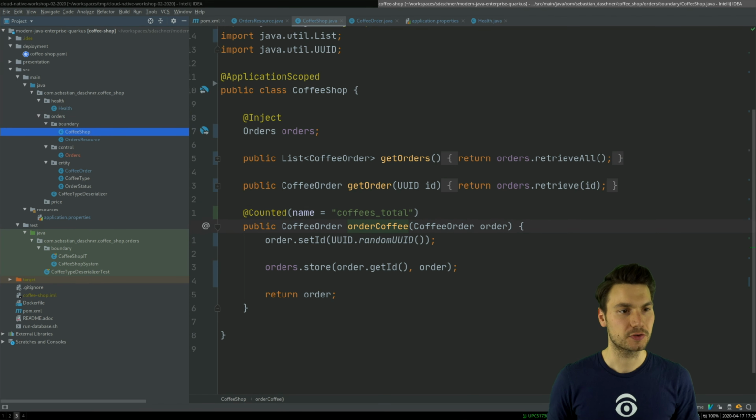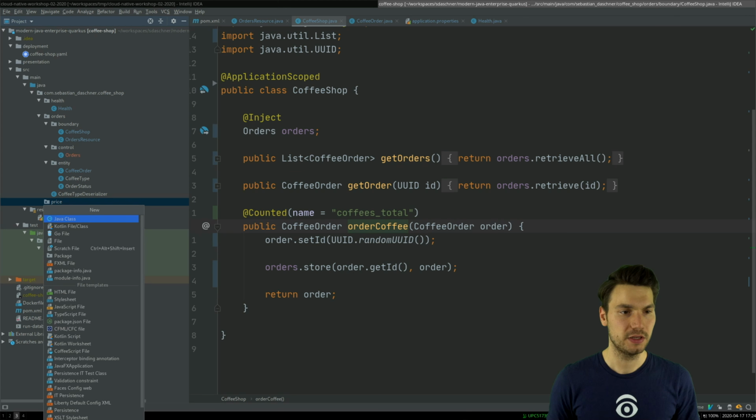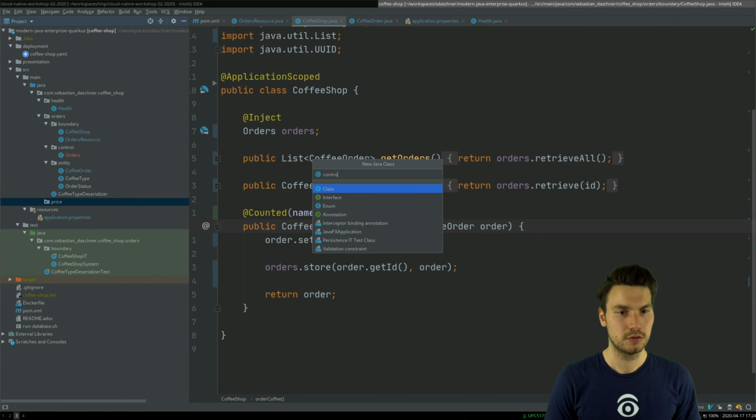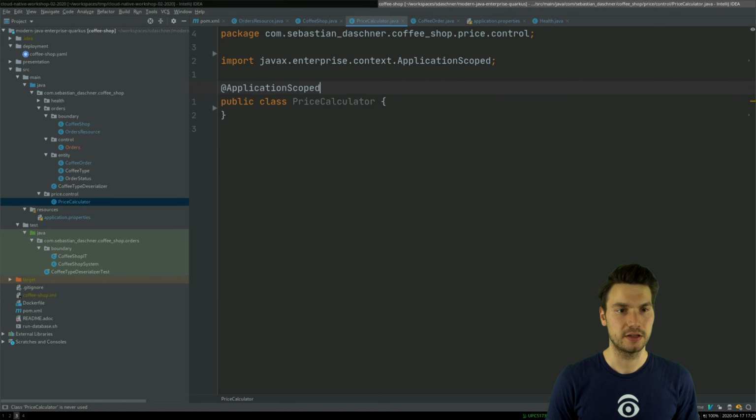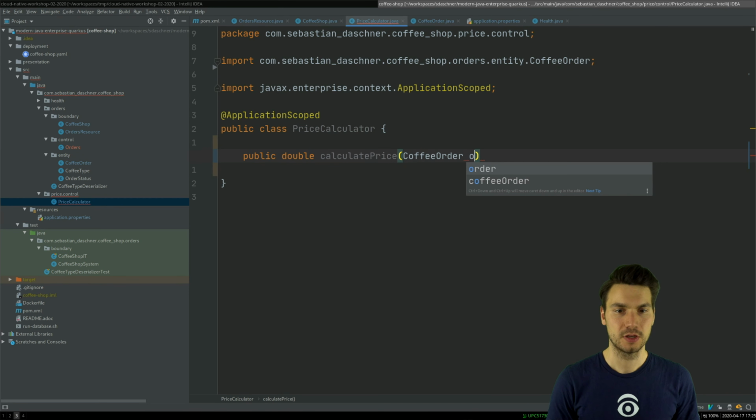We can outsource this into another bean that I call price calculator. Price calculator, which is again an application scoped bean, and we have something like, well, double again in this case, calculate price from a specific coffee order, for example. So for the order, we are now going to calculate the price.